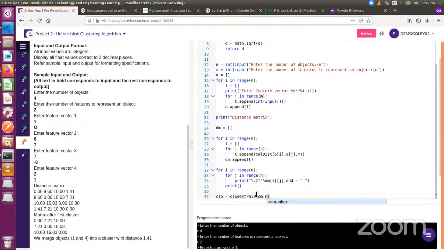Okay, and this function is going to return the two objects which are closest to each other as well as its distance. So in short, I just write the template here. What is it going to return? It is going to return a list. This list is going to contain the two objects. So the object 1 which is 0 and object 2 which is 3, and then the distance 1.41. So this is what the closest pair function is going to return.